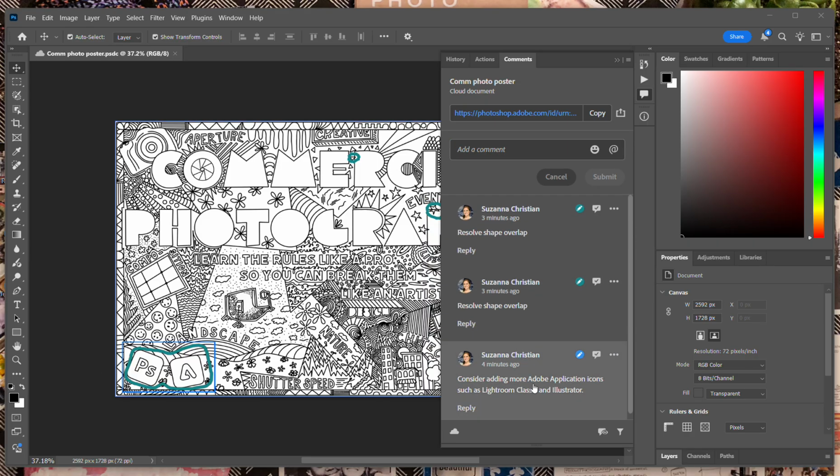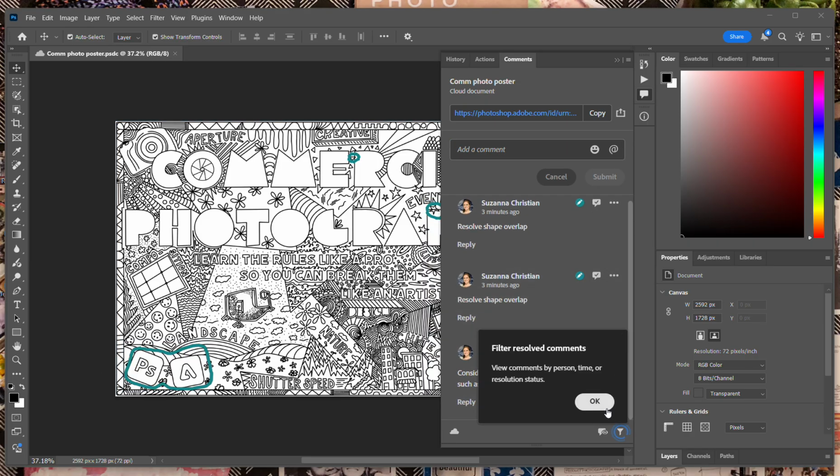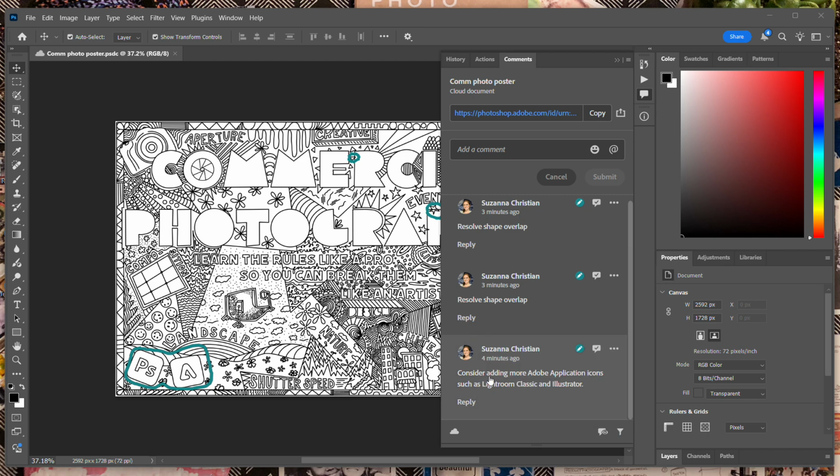Other ones like this one that says consider adding more Adobe application icons such as Lightroom Classic and Adobe Illustrator. This is an action point, so I actually need to go in, and you're imagining this is from a client. So this isn't really a choice necessarily, especially in your case. These are challenges and changes that you need to figure out how to work in, and maintain the professional quality of your work.